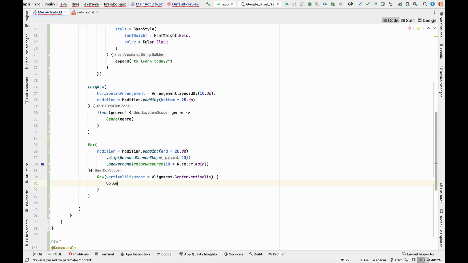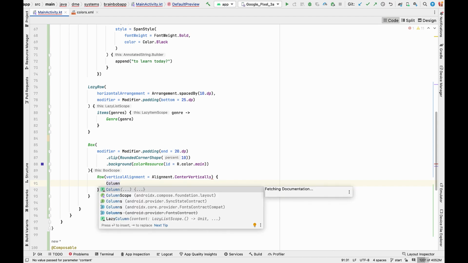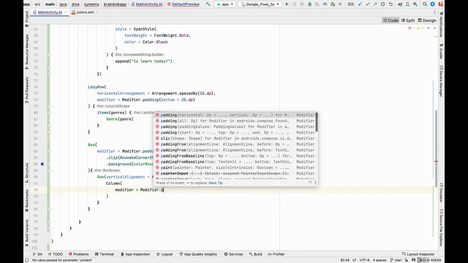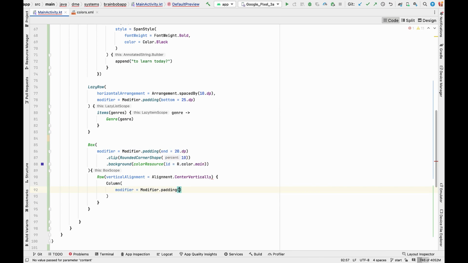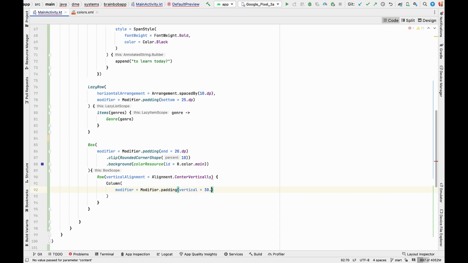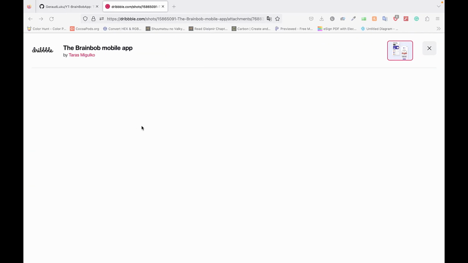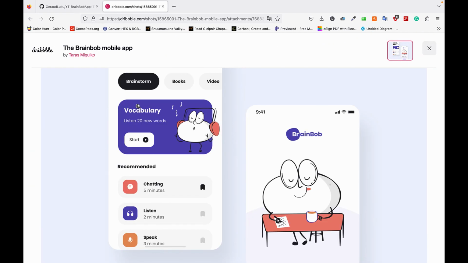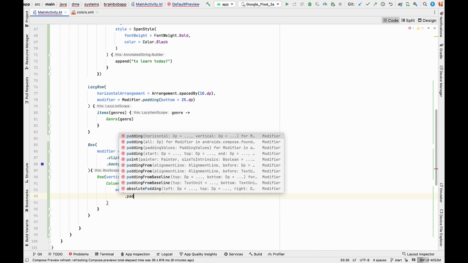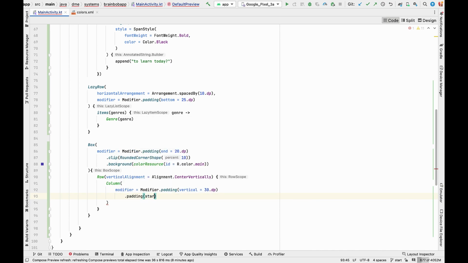Our first block in the row will be a column. And we'll give it a modifier to modify the padding. We want to give it a vertical padding, top and bottom, of 30 dp. Vertical padding 30 dp. Also want to give it a padding start of 20 dp.